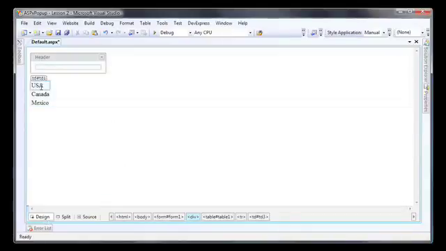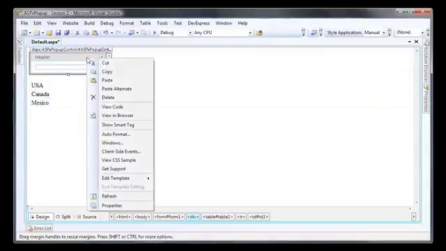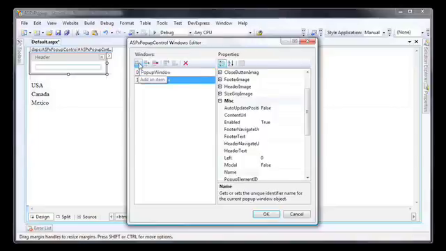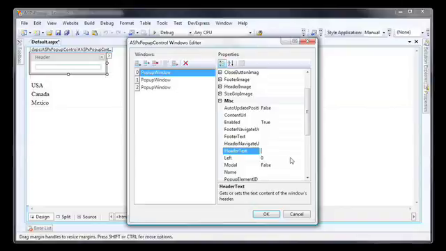Back in Design View, I right-click the pop-up control and select the Windows item to invoke the Windows Collection Editor. I can use this editor to add, remove, and modify multiple pop-up windows that can be displayed at runtime. I click on the button to add 3 new pop-up window items. I select the first one and set its header text property to USA.